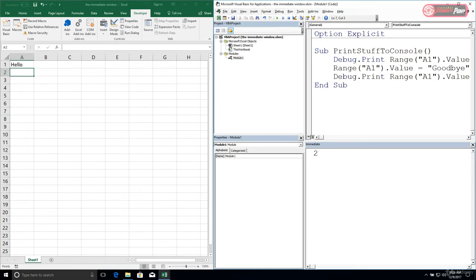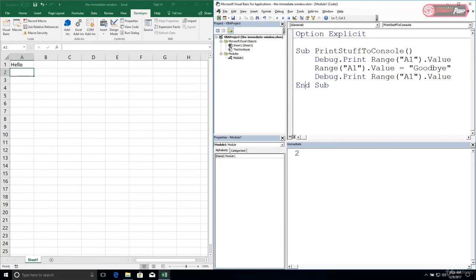In fact, let me buy a little bit of real estate here so you can actually see this code a little bit clearer. There we go. I'm also going to remove all the code from the immediate window so we don't get confused. So once again, let's just go through this line by line. We've created a new procedure with a Sub keyword. It's called PrintStuffToConsole. It actually does a little bit more than that, but that's fine. We begin by getting the current value in Range A1. This is just getting the Value property of that object.